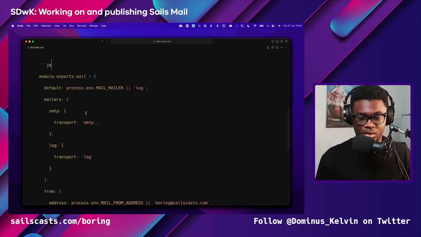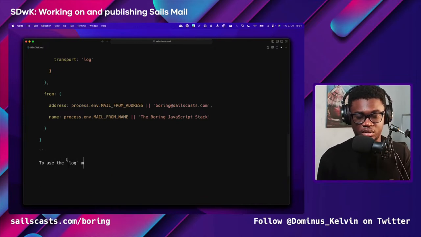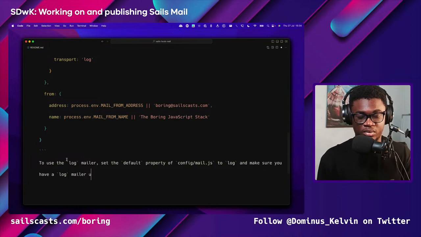And then, so use the log mailer. We'll set the default mailer. Set the default of fake/mail.js. So log, and make sure you have a log mailer under the mailer's object.